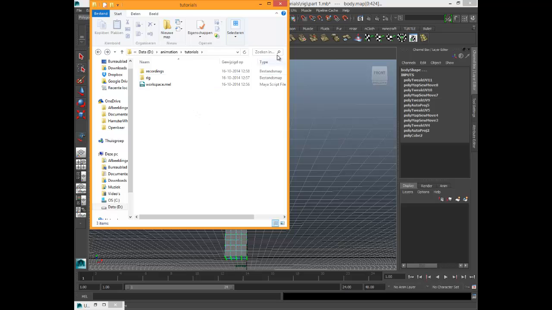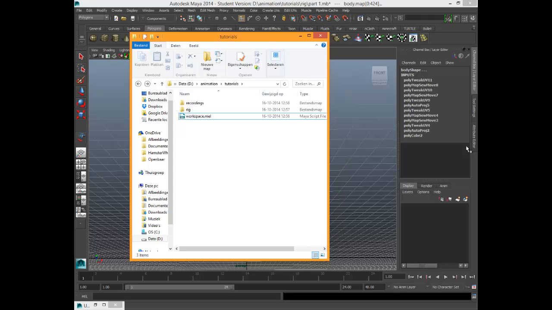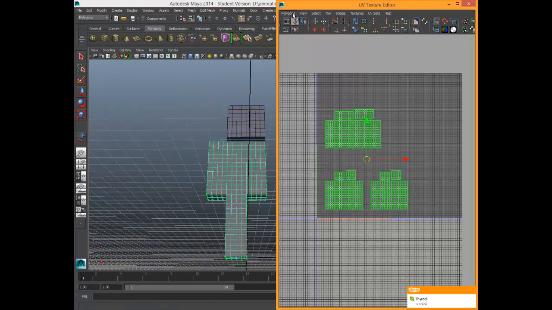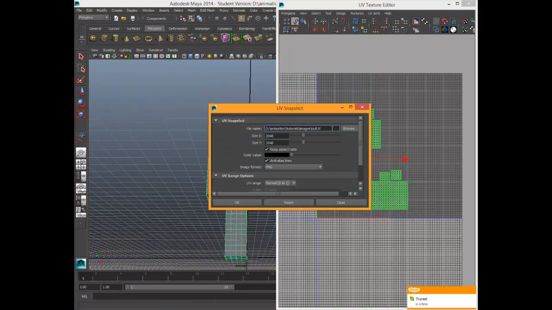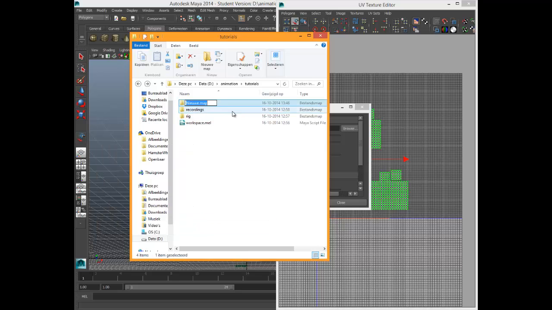It didn't create an image yet. So we're gonna do that for him. Open this thing again. UV snapshot. That's what it needs to be. So, oh, there, dang it. 0048. Copy the name of the file, the place where you want it. New. Map. You know how it works.